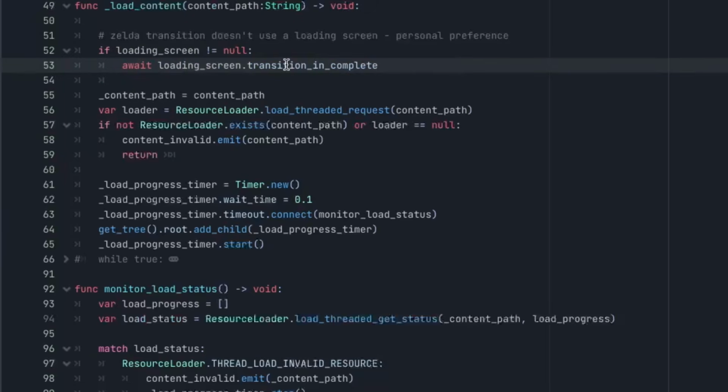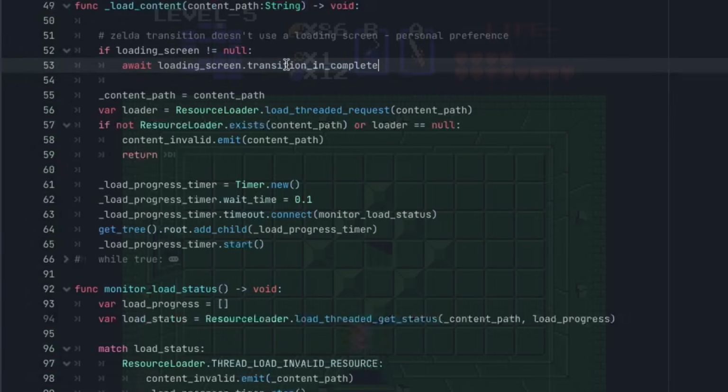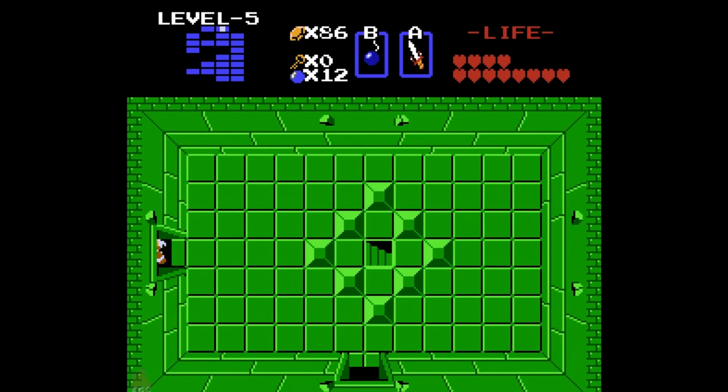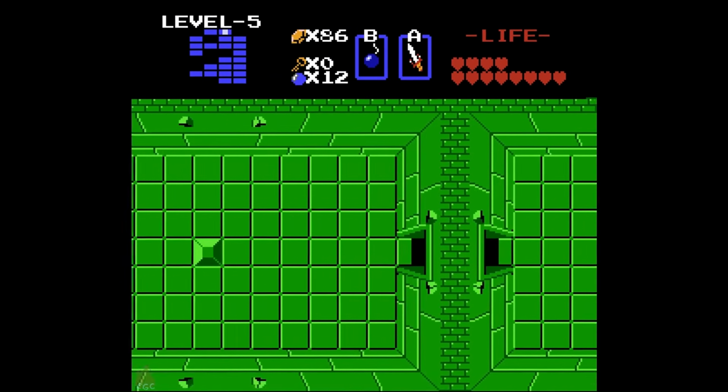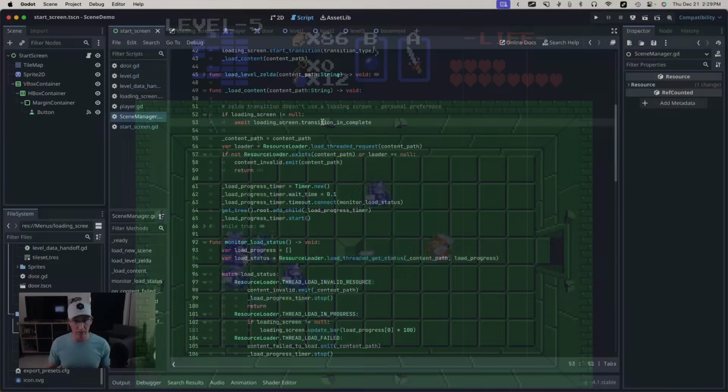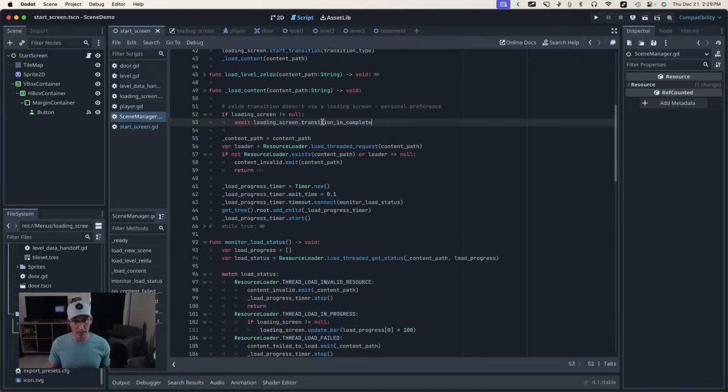which in the case of the Zelda transition, we're not using the loading screen, which is a personal preference. If we're loading massive levels, you probably do want to display some sort of loading graphic, but if you think back to the old school Zelda games, the dungeons didn't show any loading, they just kind of smoothly transition from one to the next, so I chose not to use the loading screen. We're still doing all the background loading and waiting for that to complete before we start our transition. The difference is we're not actually using the loading screen to display any of that loading progress or handle a visual transition for us.